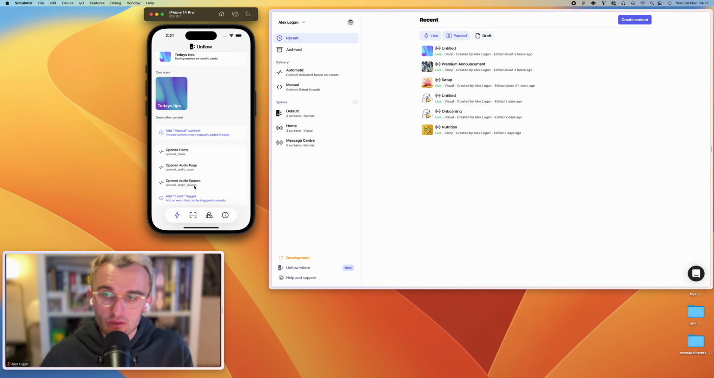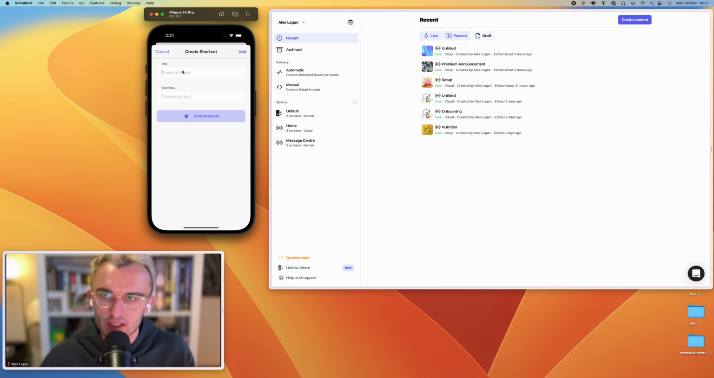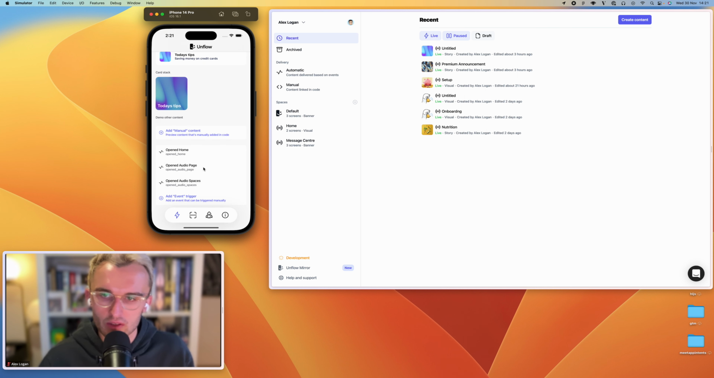The way we do this is we add an event trigger in here, and we can give it any name we want, and then the key, which will show up on the dashboard. We can also add some more advanced metadata if we want. So, for example, all my events were opened audio page, opened audio spaces, and so on. Some people prefer to have one event, which is just opened page, and then the page type is metadata. That's fine too. I just find it a bit easier to work with simple, discrete events like this.